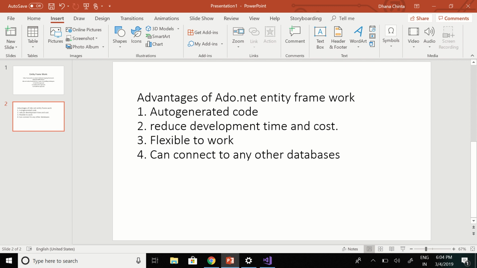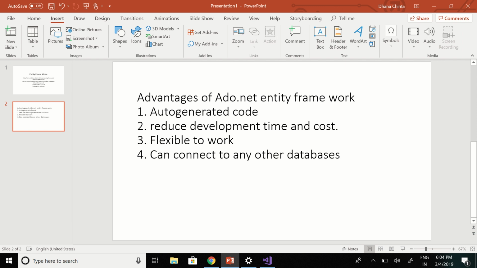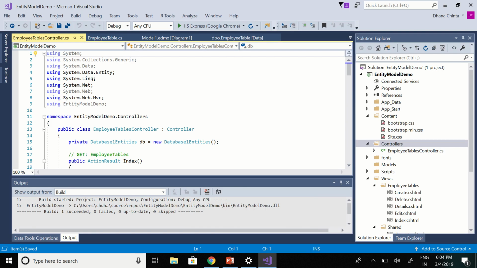And one more important thing is we can connect to any kind of database by using ADO.NET Entity Framework. It's not just SQL Server, which is MS SQL. We can connect to other databases like the Oracle database, DB2, or MySQL also. So that's one of the flexibilities of using ADO.NET Entity Framework. These are very few advantages, and over a period of time we'll discuss even more benefits of using ADO.NET Entity Framework.